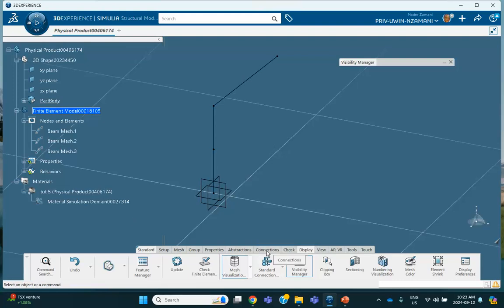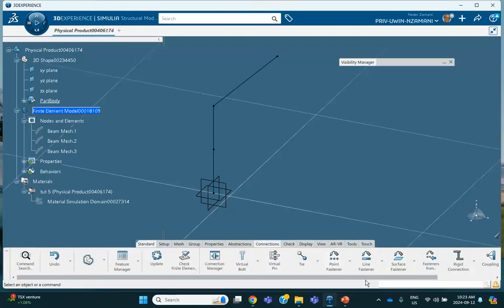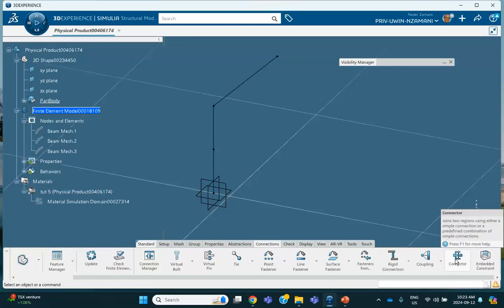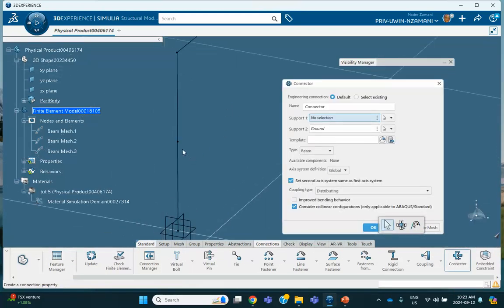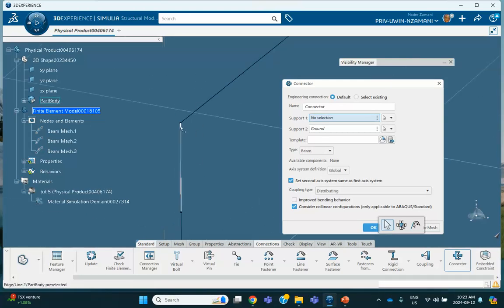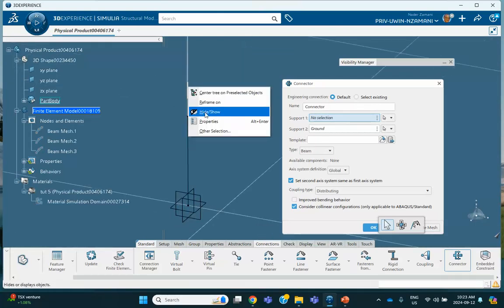You click on the connections, and the one that we want is over here, connector, right there. Two connectors. The support: the top point of this line and the bottom point of that line, and another one is going to be the top point of this line and the bottom point of that line. So you have to do these separately, and you have to do this patiently. Let me hide this for a second.